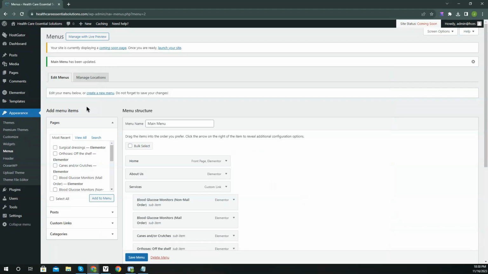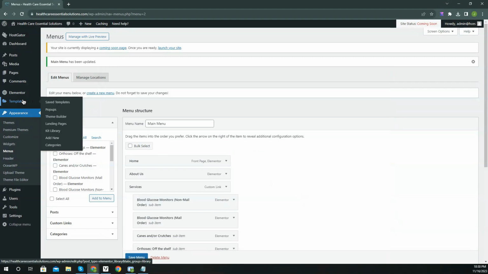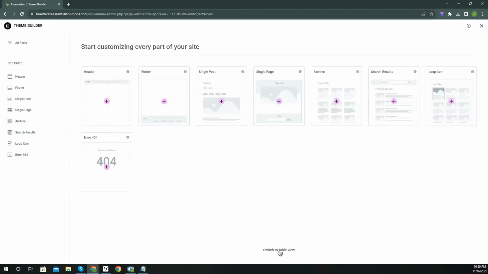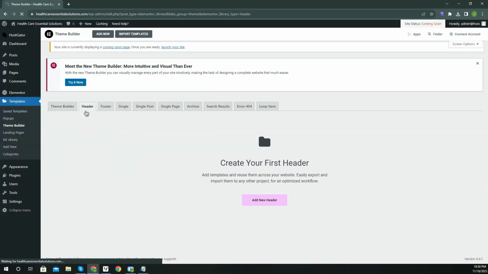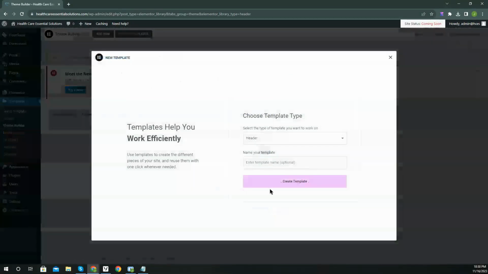Okay, so now our menu items are also done. Let's create a header now. So for that, from left sidebar, under Templates click Theme Builder. I am gonna switch to table mode for a better view. Now click on Header tab. Click Add New Header. Name your header, and click Create Template.